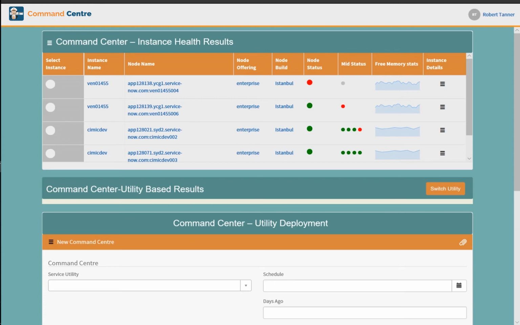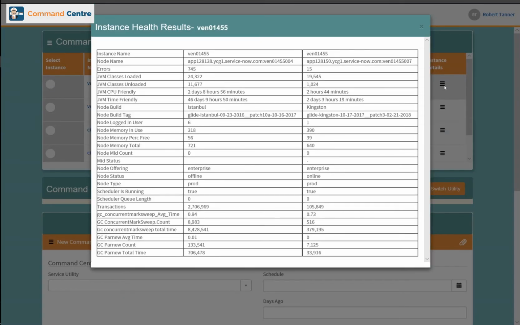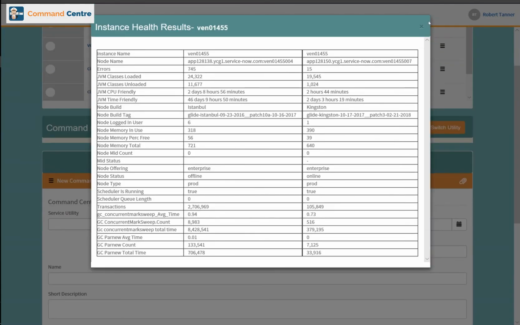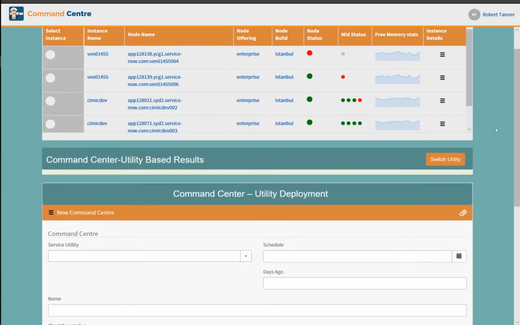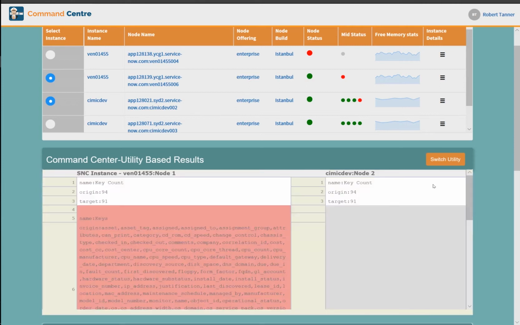You can view health and diagnostics information for each node, understand the configuration, mid-service status, memory status and history, and delve a little deeper into the performance information of that instance. We can also view other results based on the utilities that are available. We can select our instances, select what we would like to compare, and then compare the record, table, or instance.